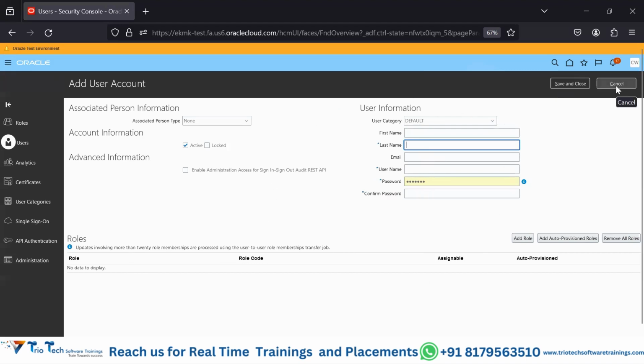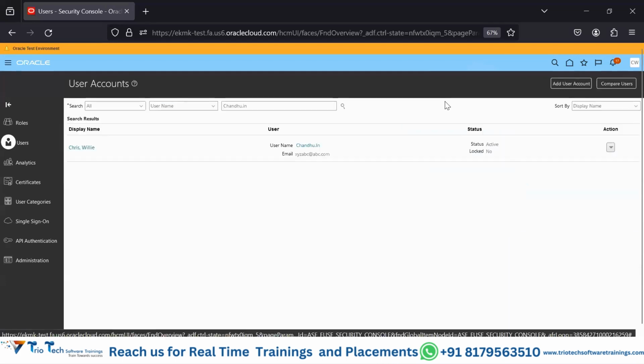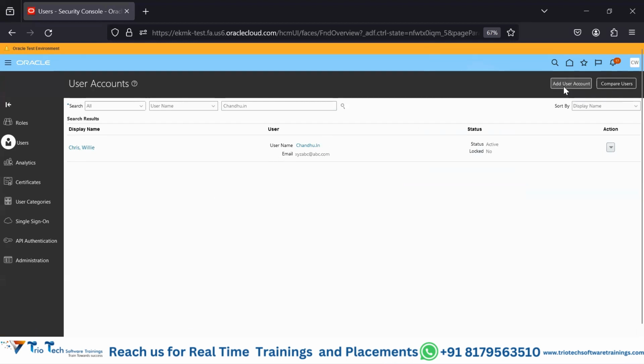Now, is this the only way to create the user account? The answer is no. There are other ways also. Depending upon the type of configuration that we are doing, your user accounts can be created either from here or from the other placeholders which are there in the other configuration areas. Okay. So this is on the user side, how to create the user.